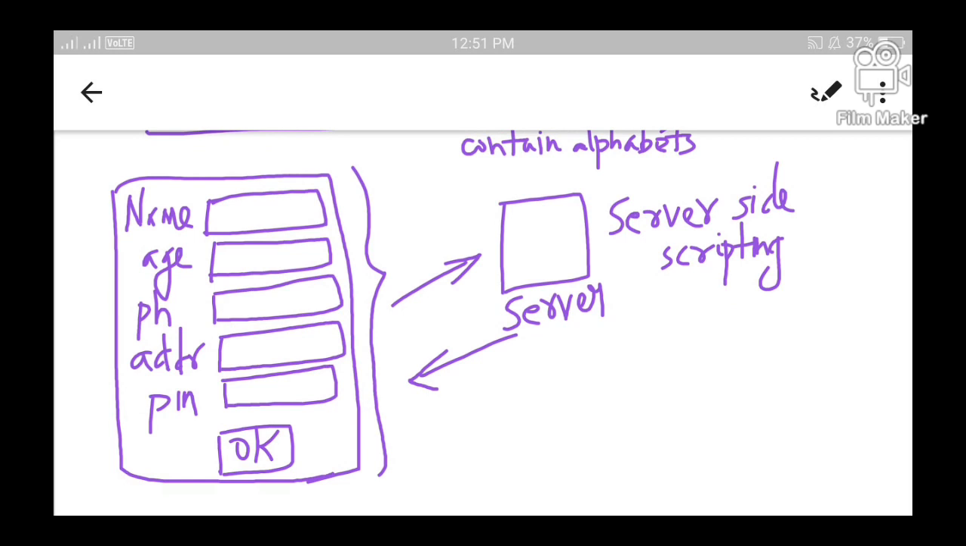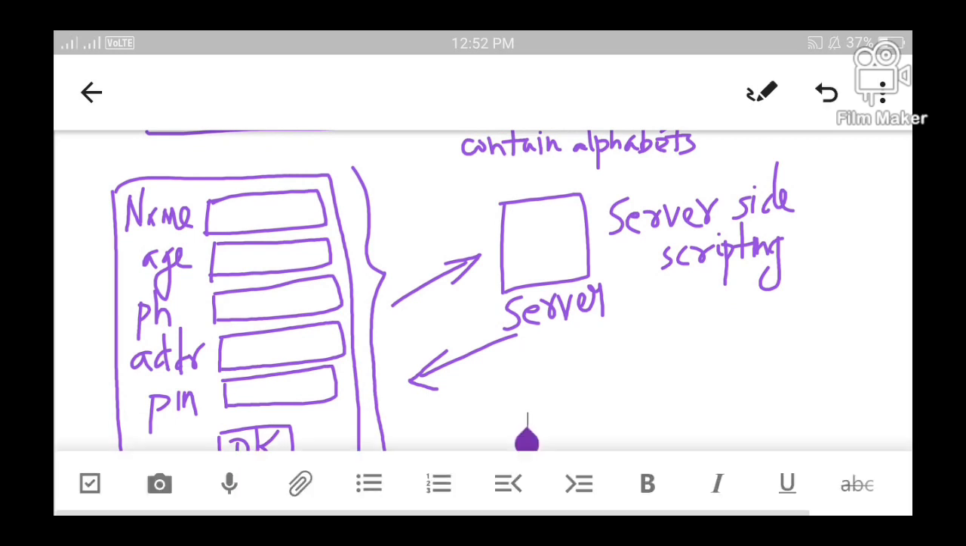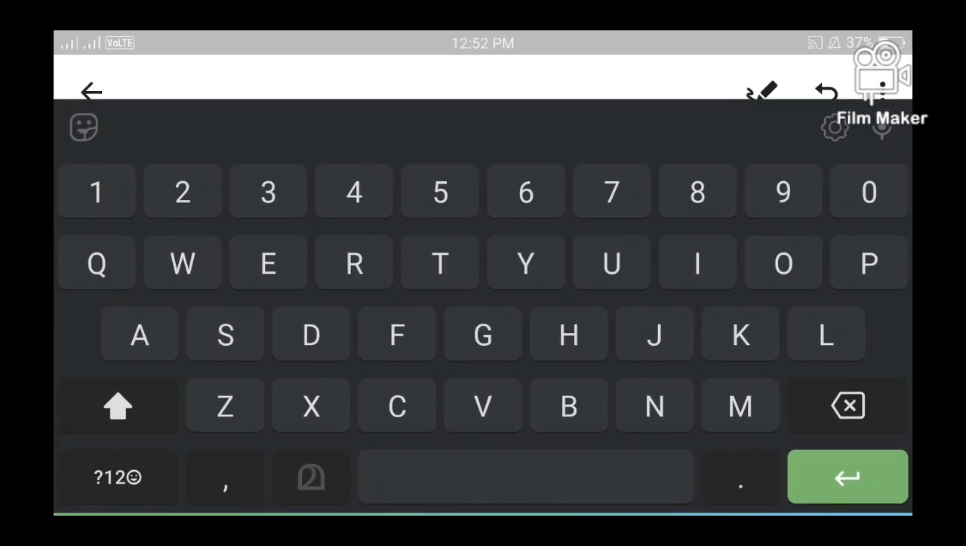Suppose I am having a form. I am trying to register for something. The user had made a request, and in return to the request, the server has given you this form. Now the user is trying to fill this form. Altogether, there are 5 fields. The user has to enter his name, age, phone number, address and PIN code. Let us closely examine each of these fields.